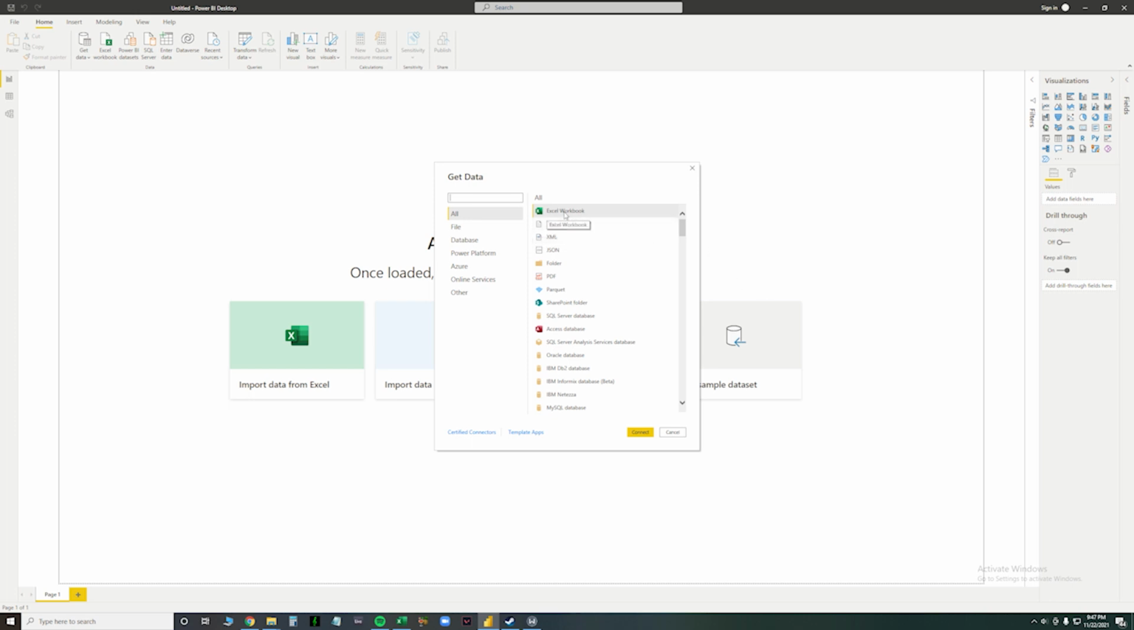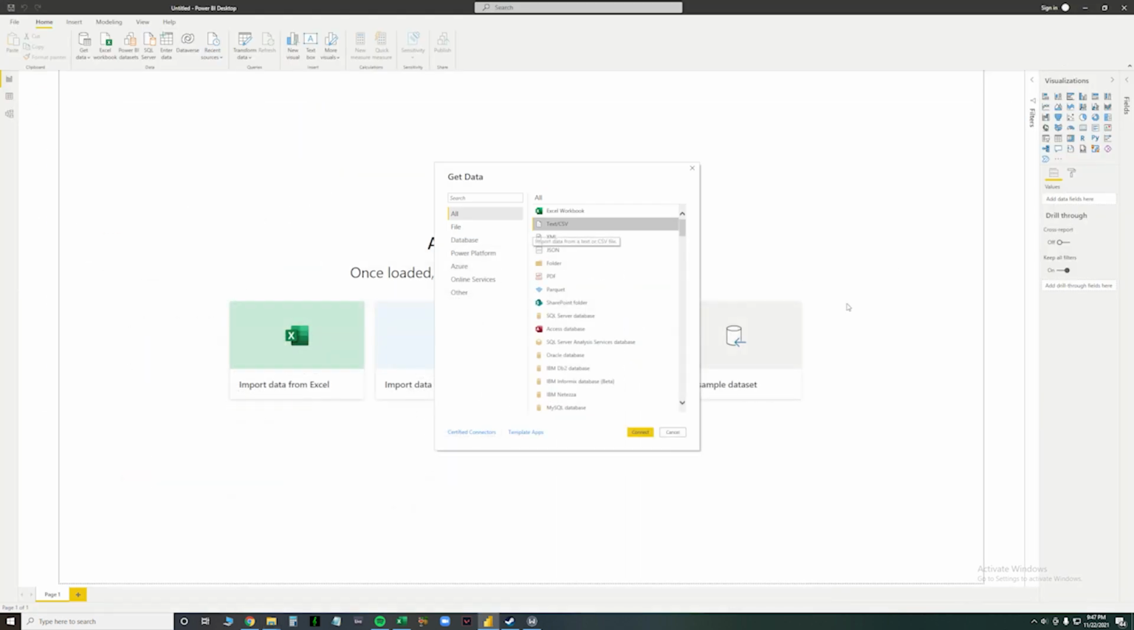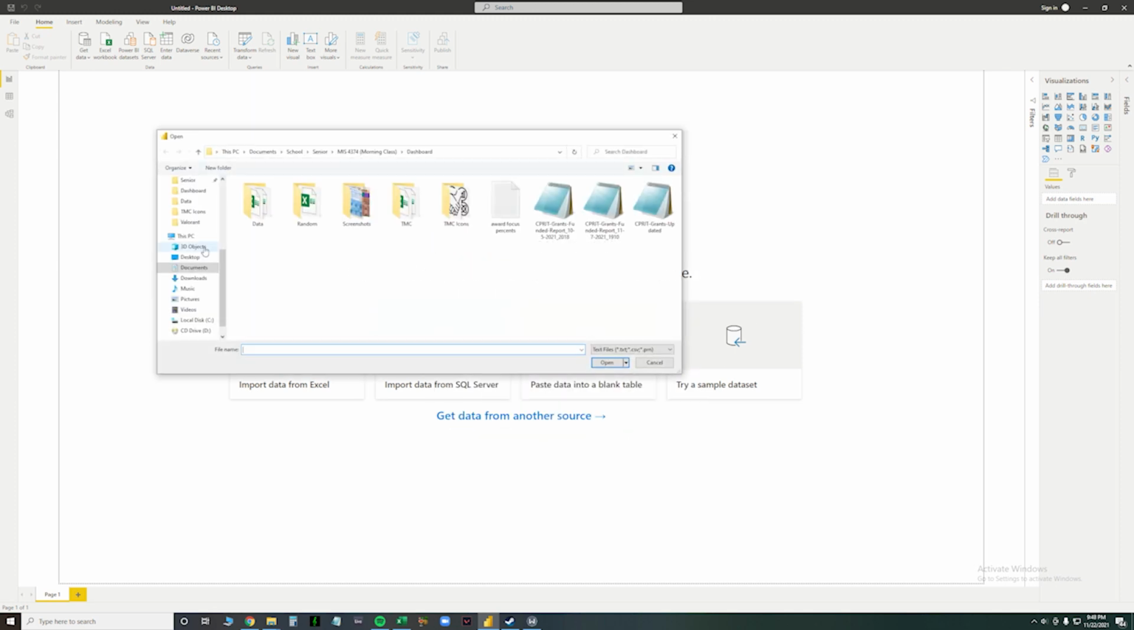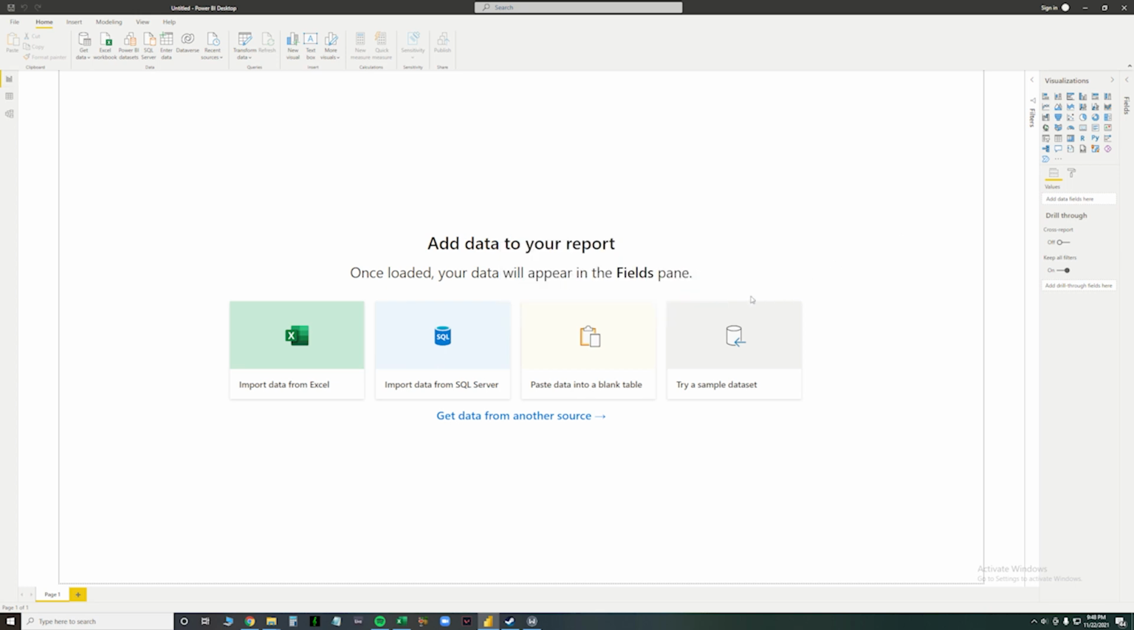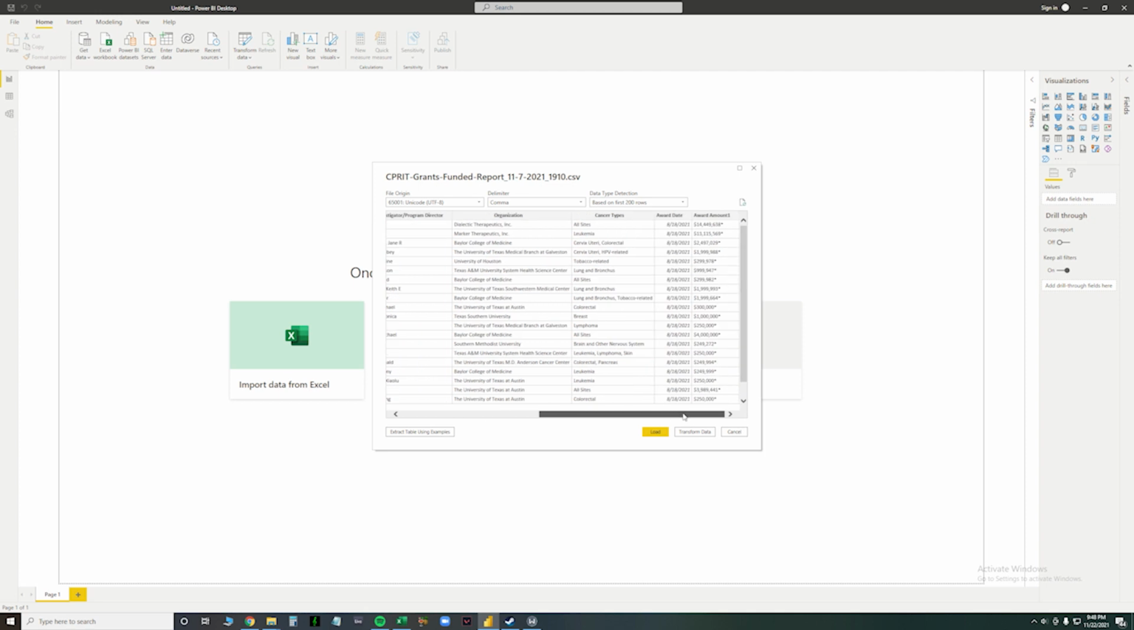So we're going to play with the CPRIT data for this demonstration, and it is in CSV format. You can always check by going to your file and it says CSV or Microsoft Excel worksheet. In this case, we're using CSV because the CPRIT data is in CSV. Hit open. It's going to take a second, and most of the time, at least for the CPRIT data, all you really have to do is just hit load, and everything will load up.